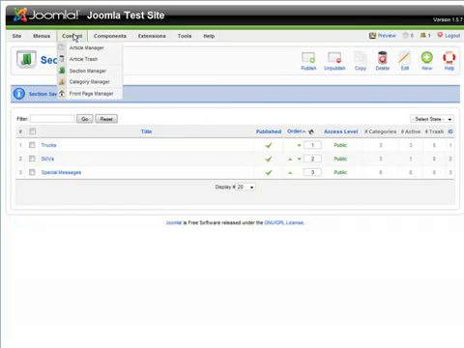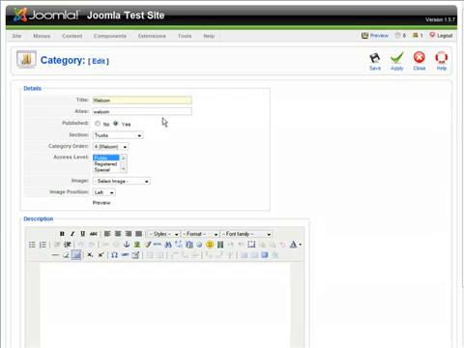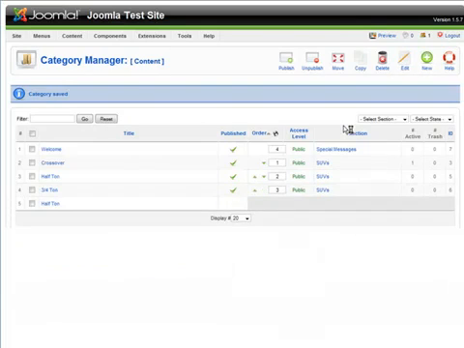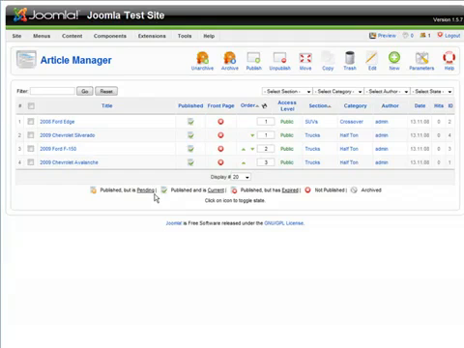And then we will go to our category manager, and in here create a new one. Okay, title is welcome, and this belongs in special messages, and then we just click save. All right, so now we are ready to add our article. So we'll go to the article manager, and then we'll create our welcome article.